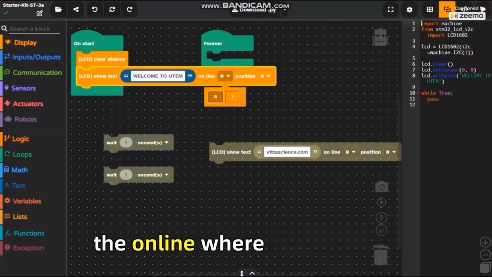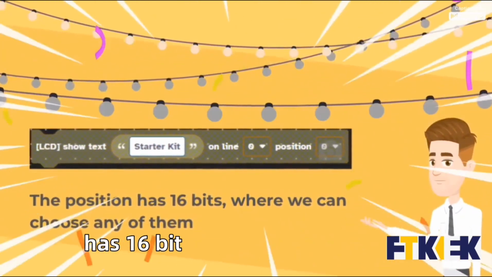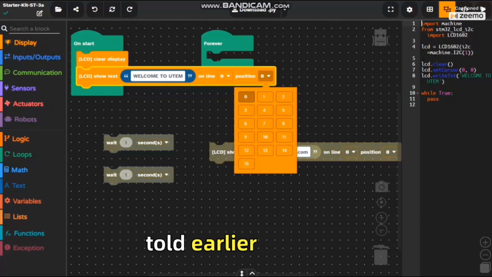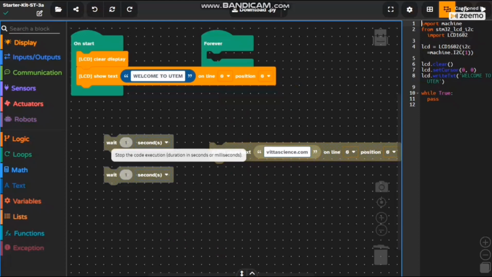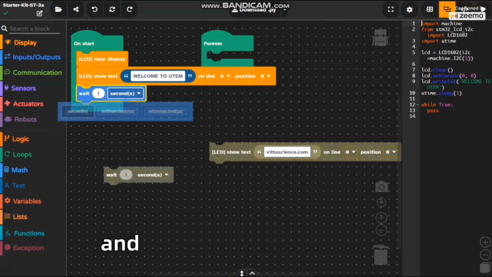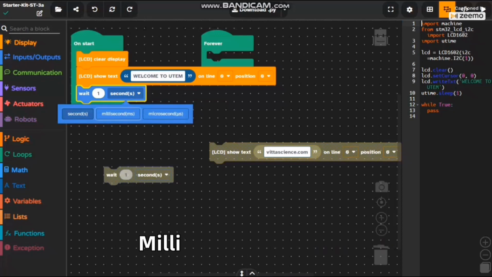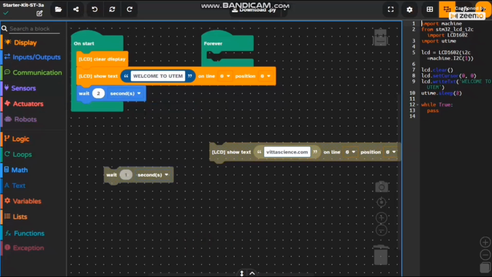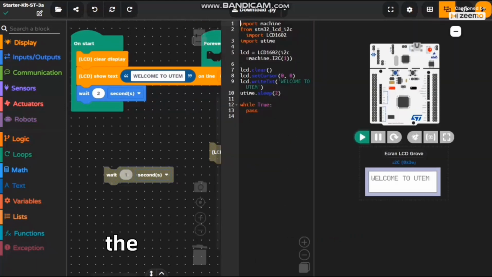And there is the online where there will be content of number 0 and 1. Meanwhile, the position has 16 bits where we can choose any of them. So these are the position numbers that I mentioned earlier, and this indicates the value for each of the bits. And this is the timer, and we can choose seconds, milliseconds or microseconds as we wanted. This will show how the time will delay for the input that we insert. Now I set the timer to 2 seconds and I run it, and we can see that it shows welcome to U10 as we wanted.